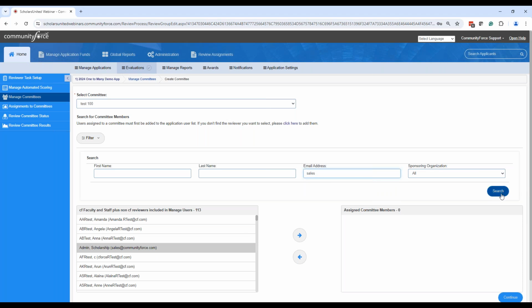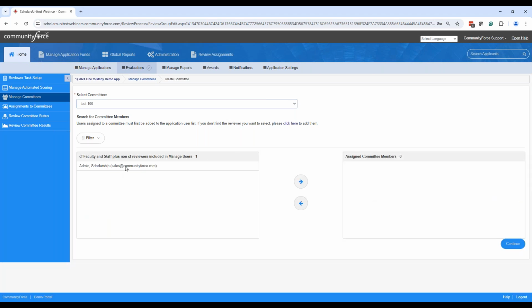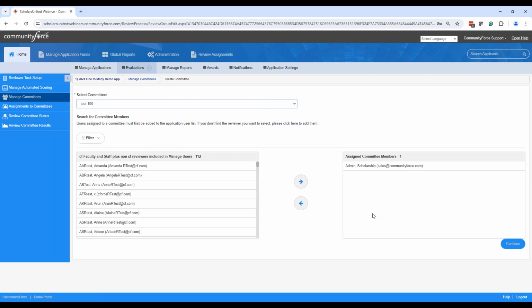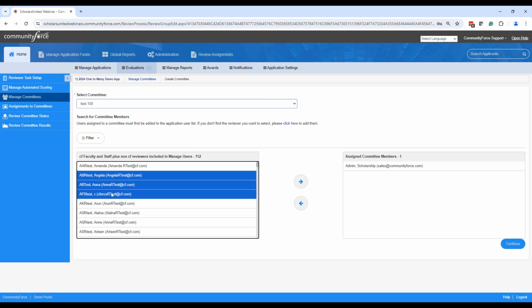And then hit the search button, and it will find that person. And then you select whoever you want to put into the committee by selecting their name, hitting the directional arrow, and moving them to the right-hand column. Now, maybe I have multiple. I can hold the Control key down and select them as I'm holding that Control key down, and then hit the arrow and move those individuals over.